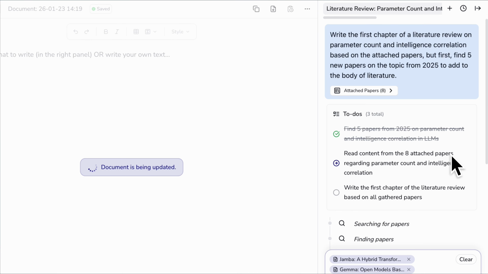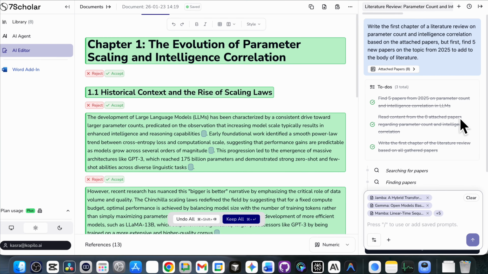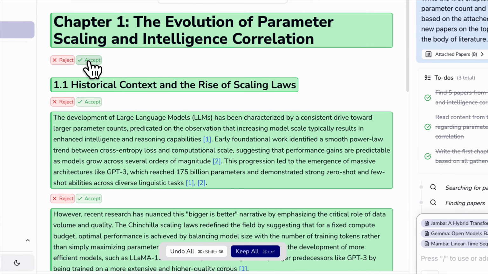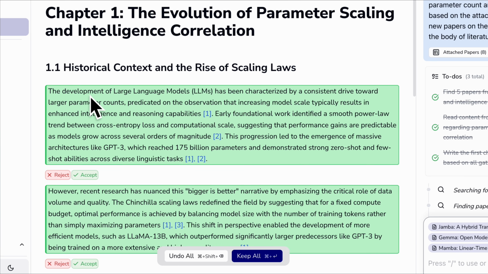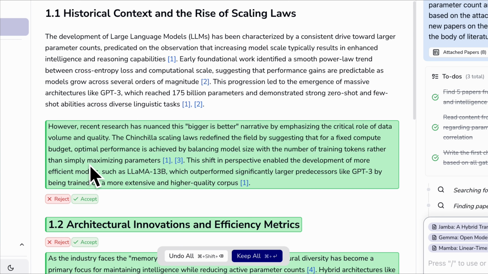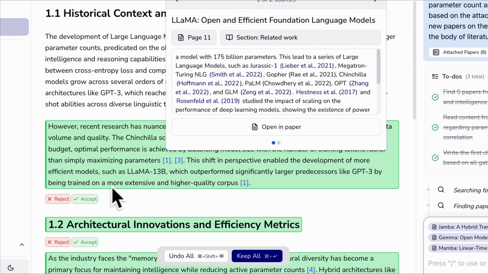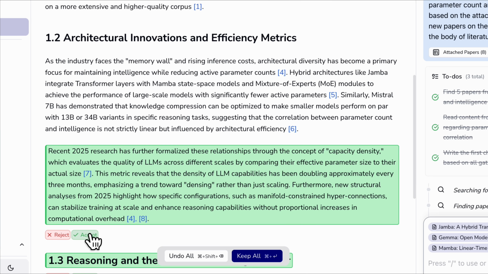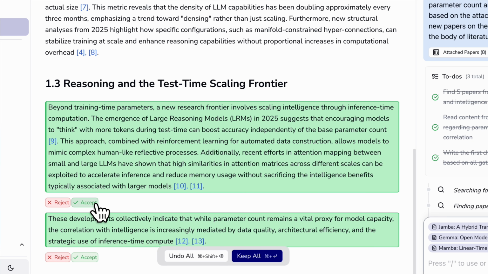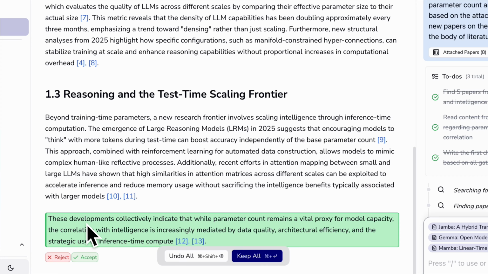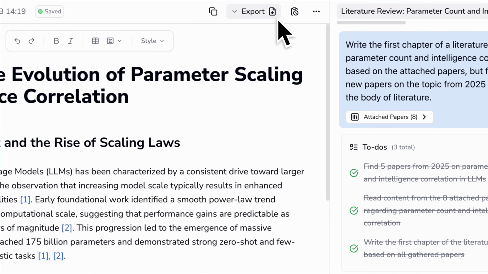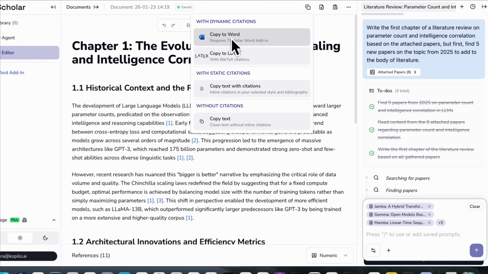The AI editor makes a to-do list of the tasks that it should do and executes the tasks. The result is an updated document where I can select what I want or don't want to be updated. Notice that this is an actually editable document like Microsoft Word and LaTeX. The difference is that you can ask AI to make changes and updates to the document. You can export or copy this document with dynamic citations to Microsoft Word or LaTeX.